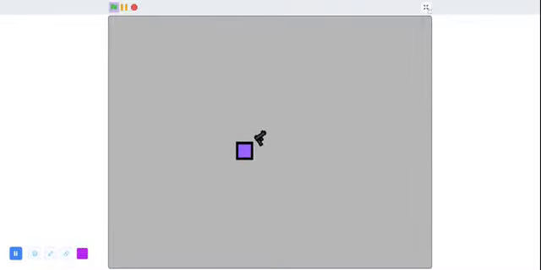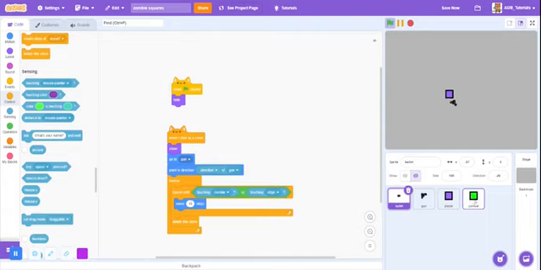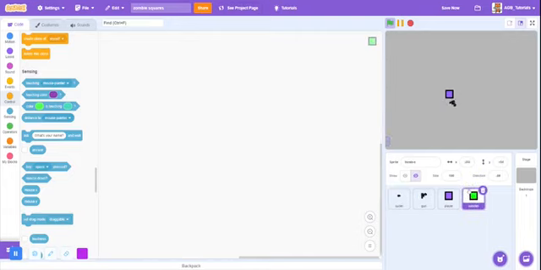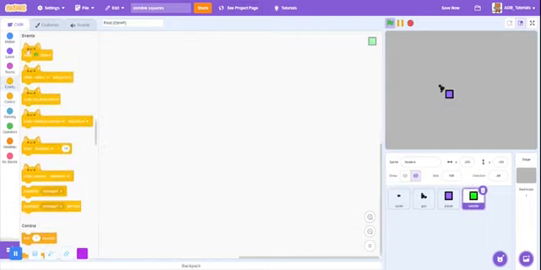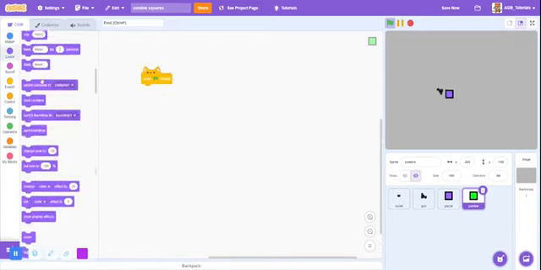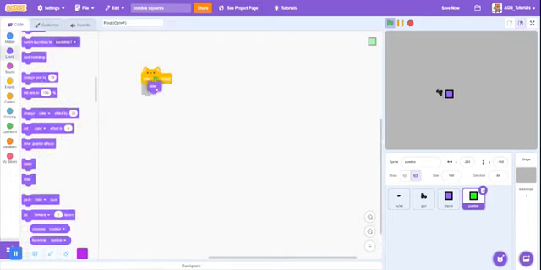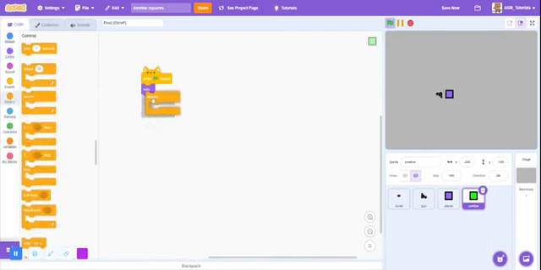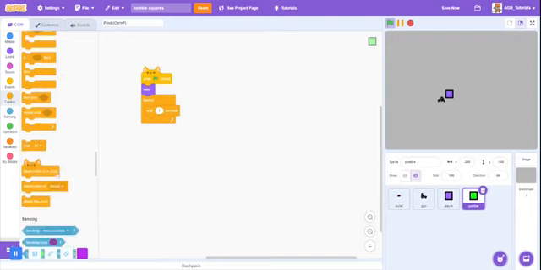Now let's make the zombies. Go to the zombie sprite and let's start by getting the when green flag is clicked and hide, obviously. And let's just make a small delay on how often a zombie comes in. Select wait 1 second, create a clone of myself.